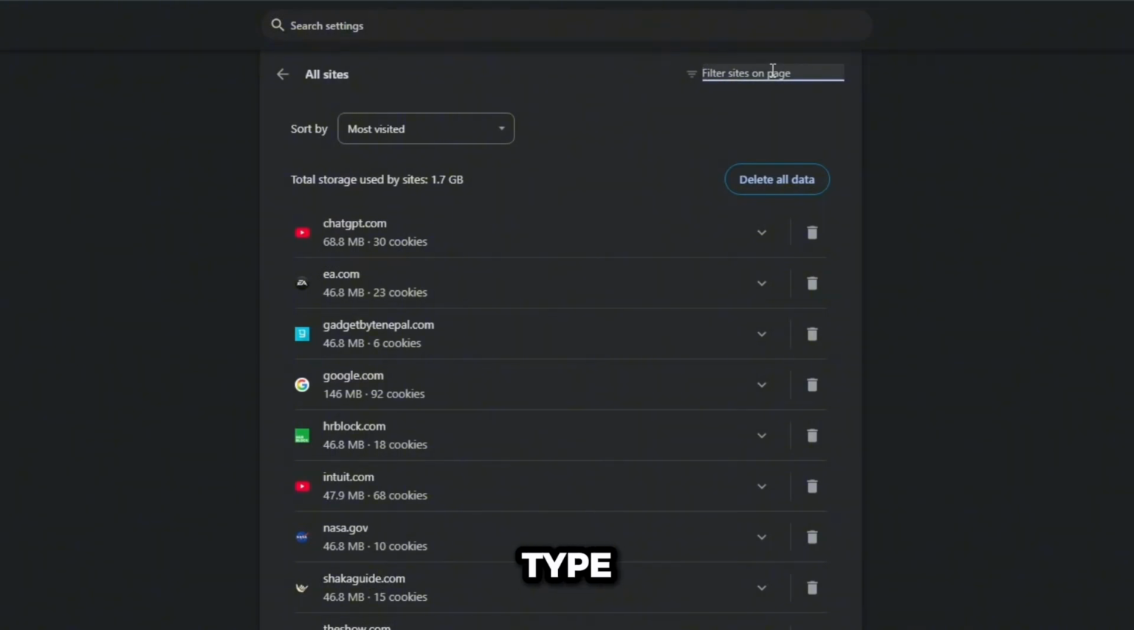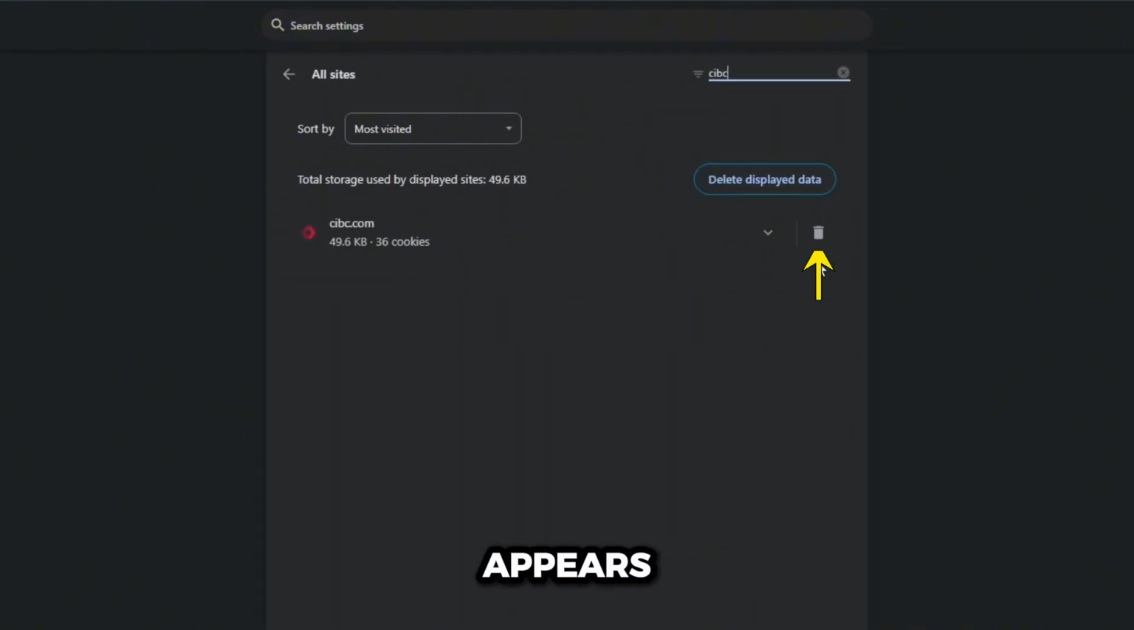Here in the box, type in CIBC. Once it appears, click on this trash icon and confirm it. Now try to access the CIBC page. This might fix your issue.